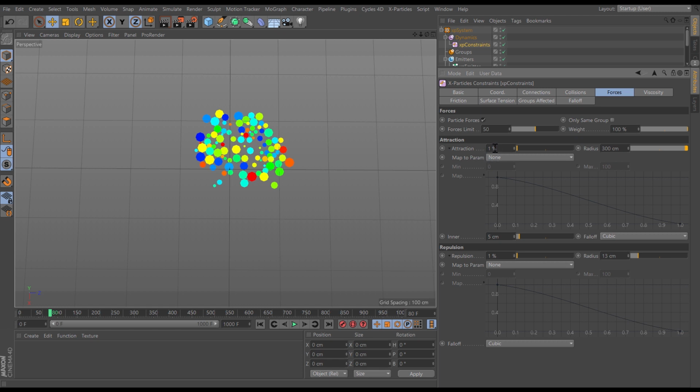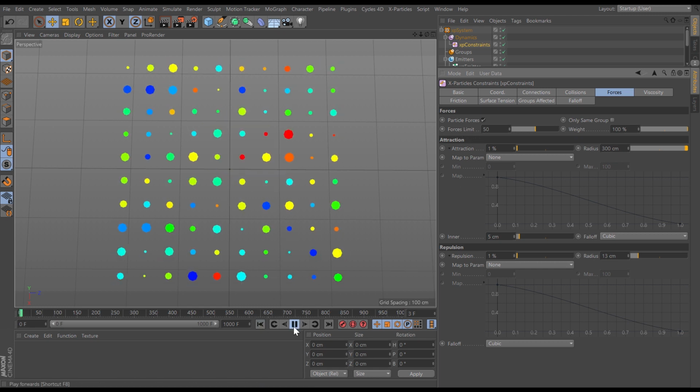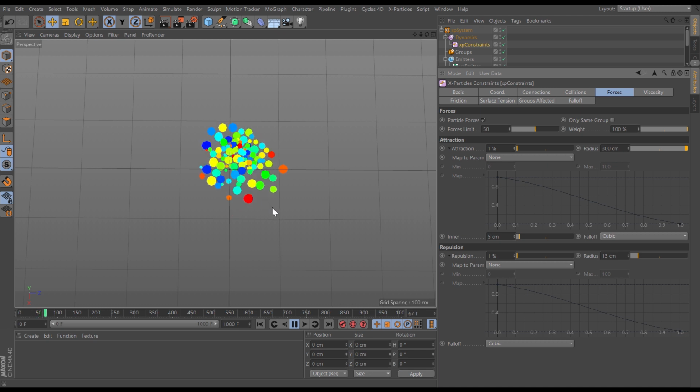Well, that's because it multiplies this attraction force, the more particles that are involved with it. So if you think that this particle here is trying to pull in 50 others, but so is this one and this one, they're all pulling them into each other. So the more particles you have in this forces limit, the stronger this force is going to be, even if you're not increasing this attraction strength. So let's just reduce that back down to 16 where it was.